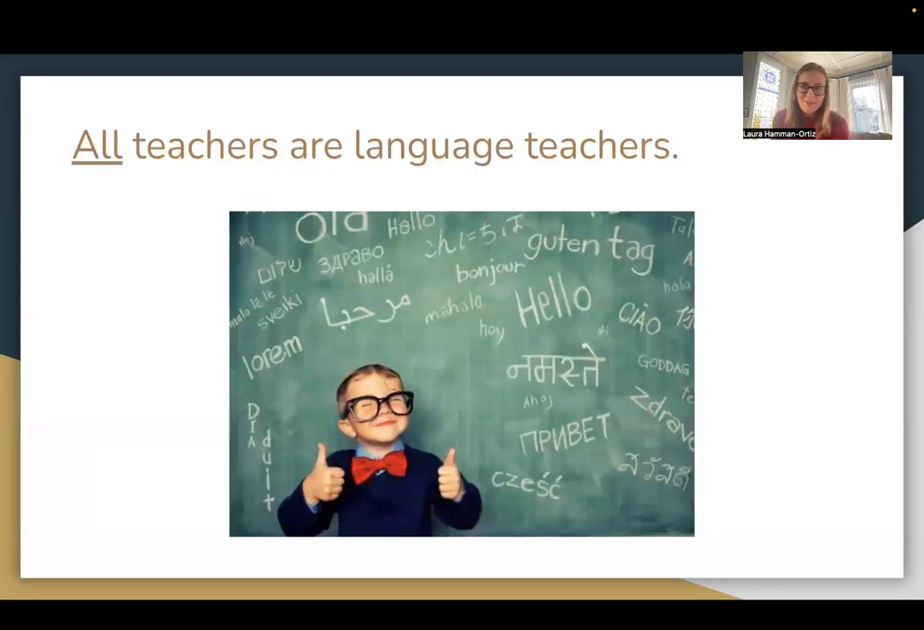So before getting into the assignments, I wanted to share a few important core values that I hold and that I hope to impart to you through this course. One is that all teachers are language teachers. It doesn't matter if you teach high school math or first grade at a bilingual school, or if you're teaching special education and you're a specialist. All teachers are language teachers because we teach through the medium of language.